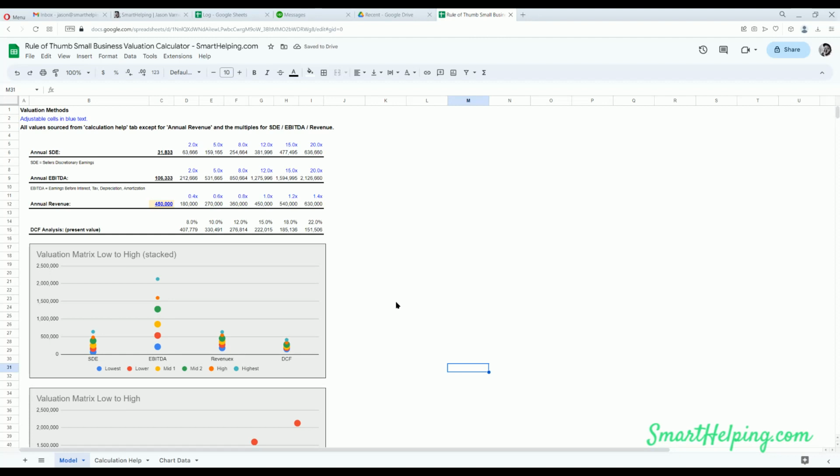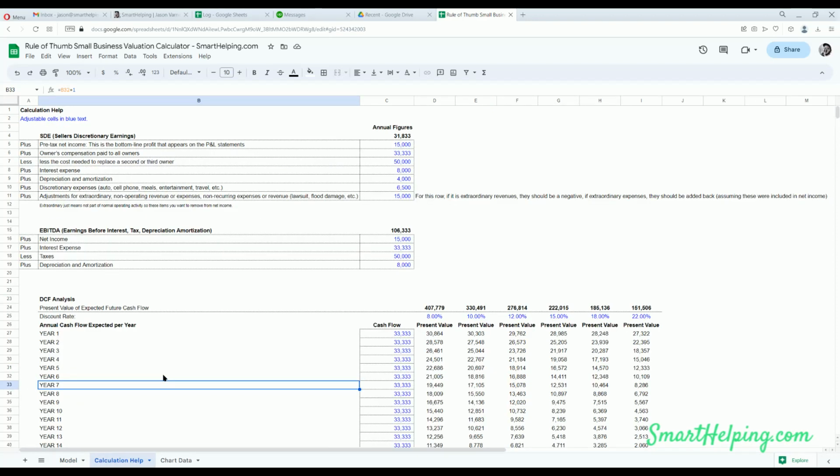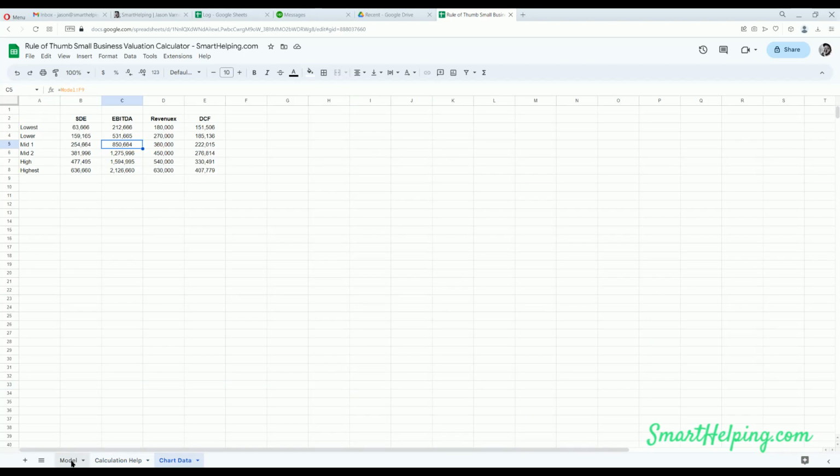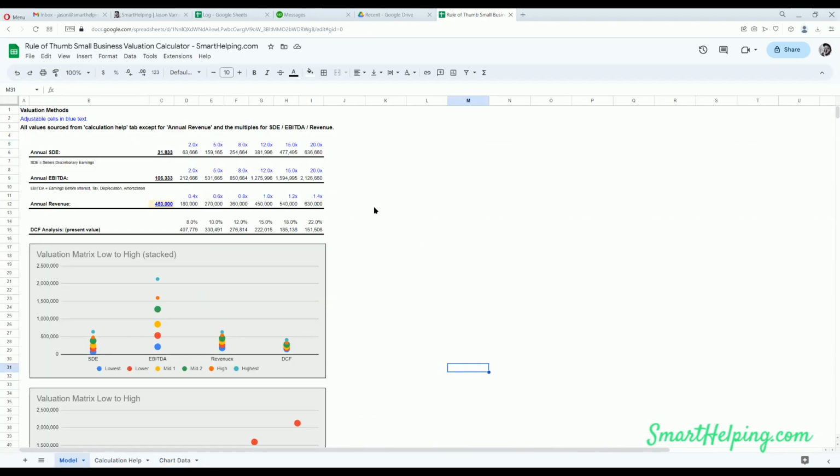Alrighty, well, that's about all I got for you. I think this is a great tool for any small business if they're trying to sell, or if they're looking to buy something. You can just use this template over and over. I'd suggest making a master copy of the template if you do purchase it, and then every time you use it, just make a copy of that so you have one master to always go back from. And that's what I suggest for any model you buy at smarthelping.com.